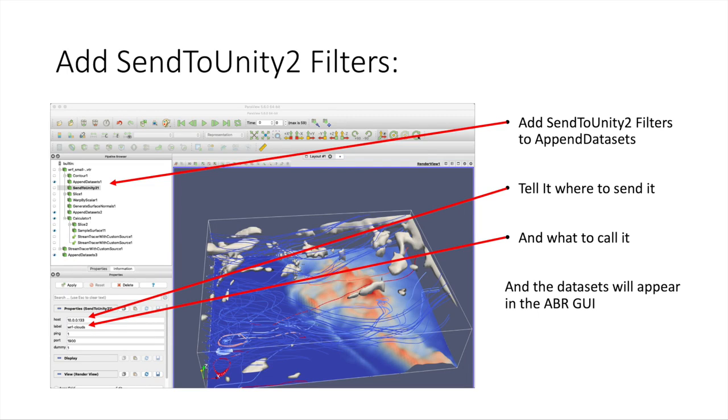Back in the pipeline browser, we add an additional filter to each of the three pipelines that produce derived data. In the property page for each of these, we tell it where to send the data, here the IP address of the Windows box. I'm sure I could do this by host name if my home network was set up properly, but this is easy. We also give the data objects a name, analogous to the file names we used earlier. When we run the visualization in Paraview, the objects will be transferred from Paraview on the Mac to ABR on Windows and installed in ABR using the given names.